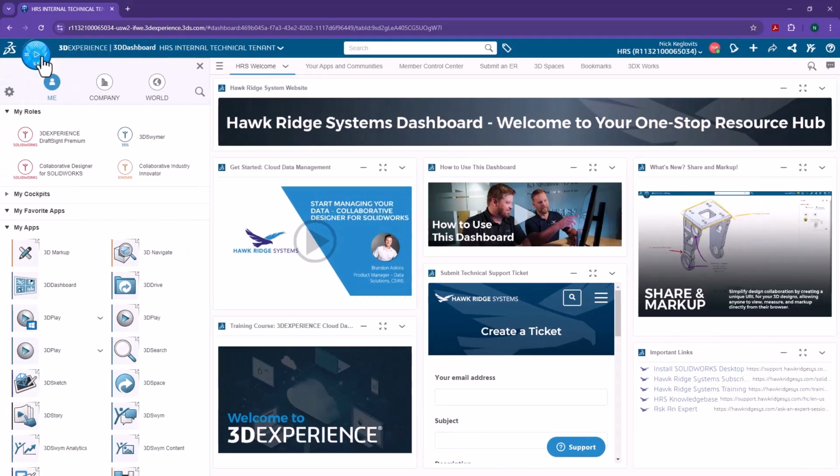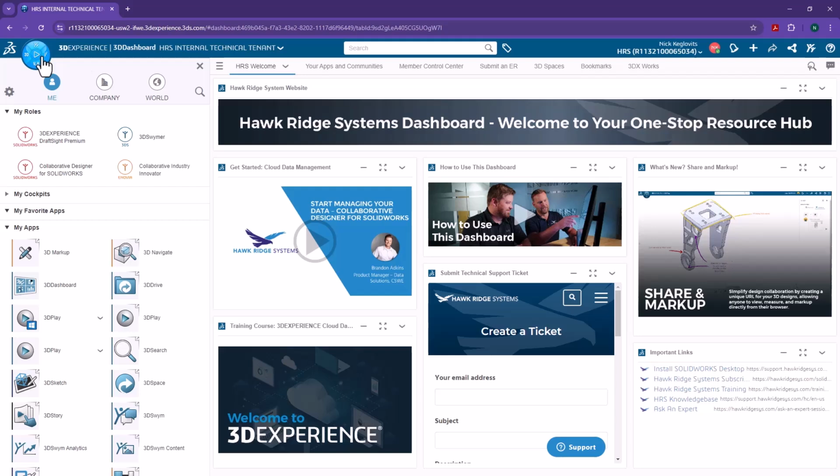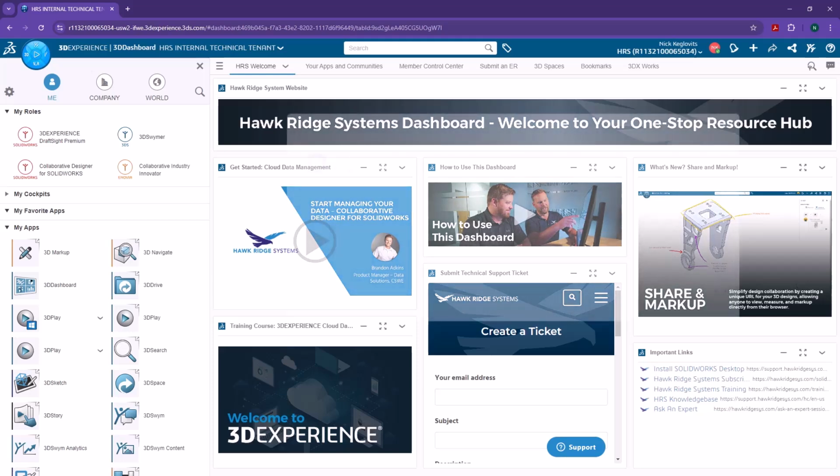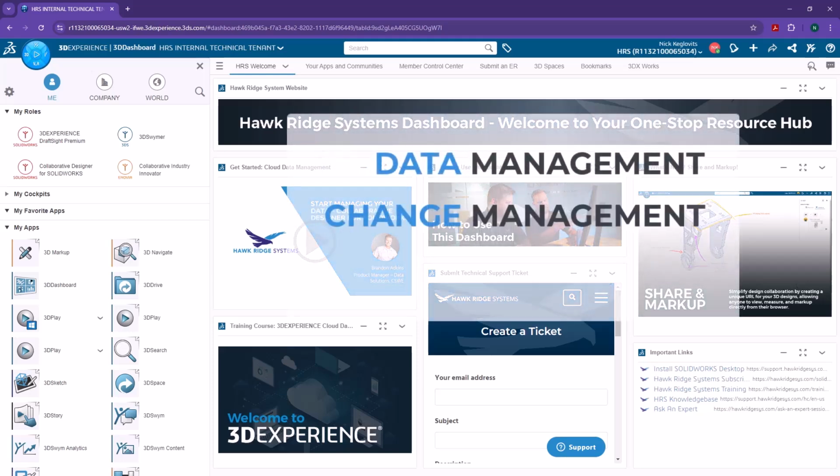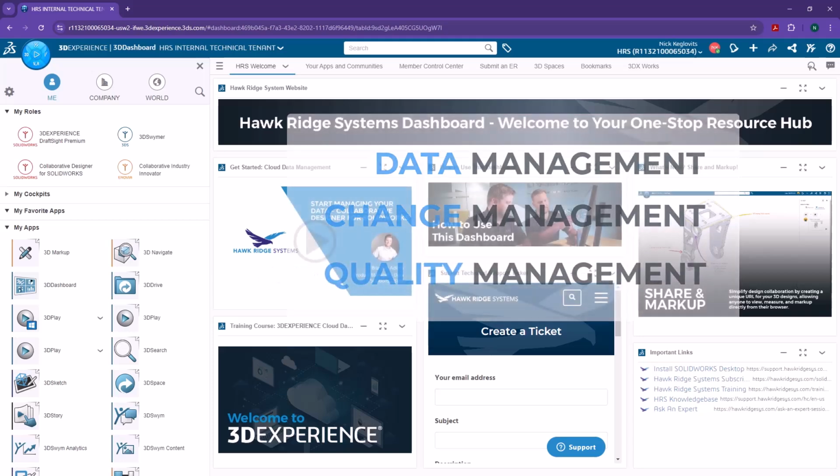The three roles, or sets of apps, that come with SOLIDWORKS are 3D Swymer, Collaborative Industry Innovator, and Collaborative Designer for SOLIDWORKS. And while their names are certainly a mouthful, they provide simple solutions for data management, change management, quality management, and more.